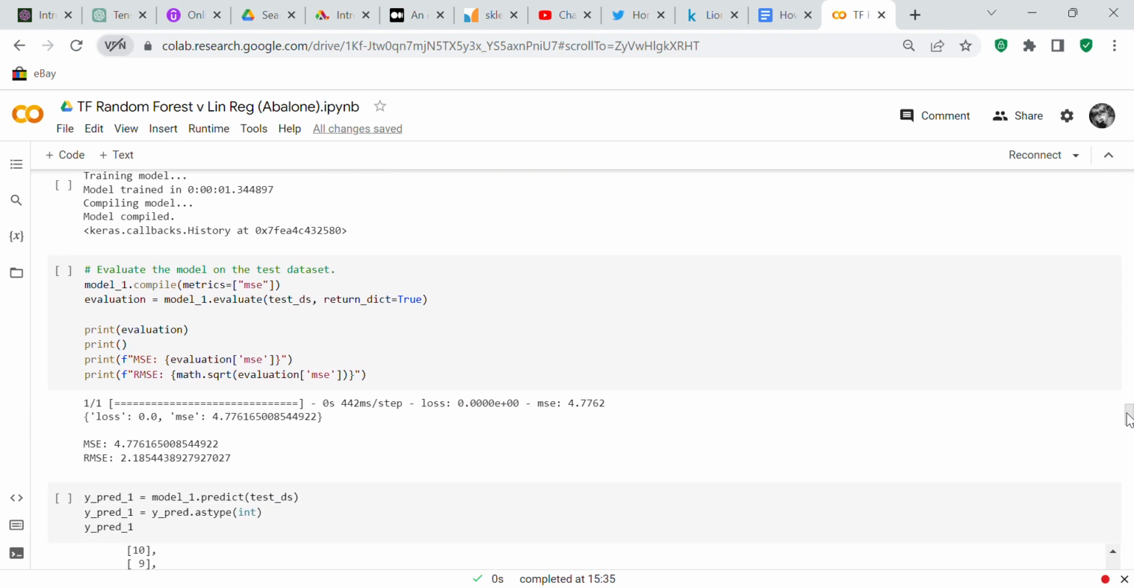And then we're going to compile the model. Model 1.compile, metrics equals MSE. And then we're going to evaluate the model. Evaluation equals model 1.evaluate(test_ds, return_dict=True). So print evaluation, then print a break line, and then you're going to print your MSE, which is your mean squared error, and then you're going to print your RMSE, which is the square root of the mean squared error.